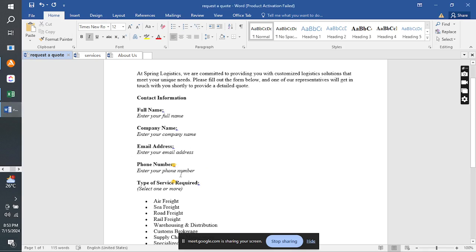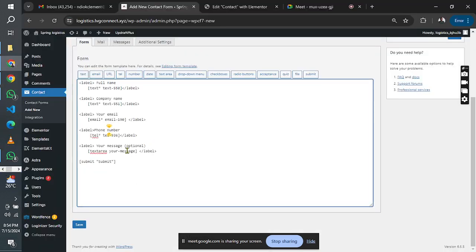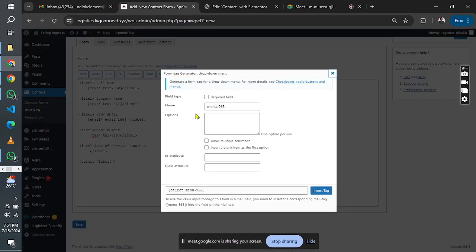It's type of service required. This is for the label. Copy. Type of service required. What I'm going to do, I'll just erase this message out and paste this. I can delete this out also and paste this. Okay, so type of service required is going to be like a drop down. So this is how we make a drop down in Contact Form 7. I simply click on it. Is it required? Yes, it's required.